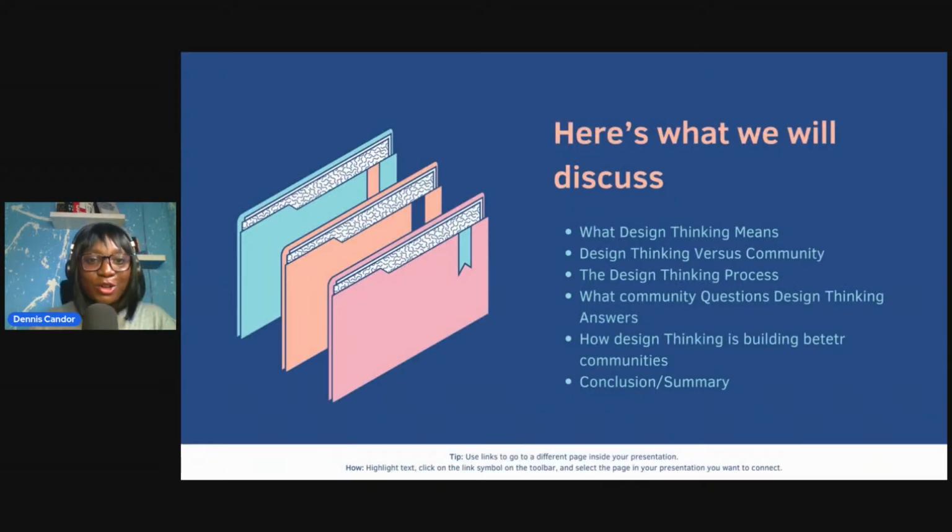So, back to the discussion for the day. Here are a few things that we are going to consider through the course of this conversation. First, we are going to walk through what design thinking means, how we can blend design thinking with community, the entire design thinking process, what community questions design thinking answers, and how design thinking, of course, is building better communities. And then we would wrap up everything that we've talked about. If there are questions, I would take them, and yeah, we'll just basically flow from there.